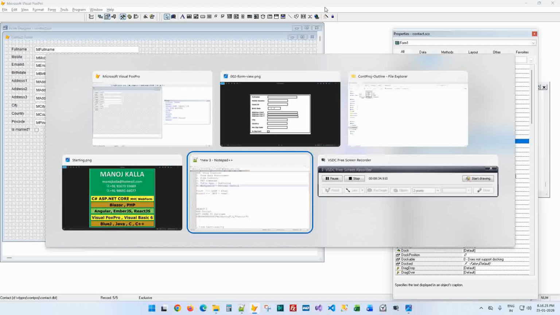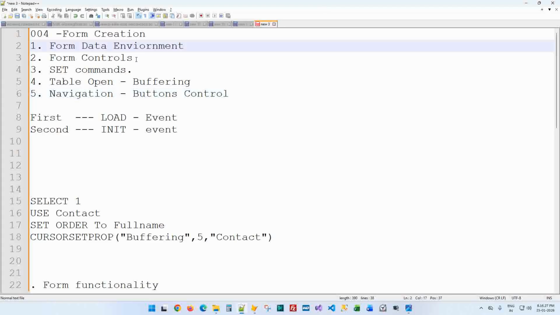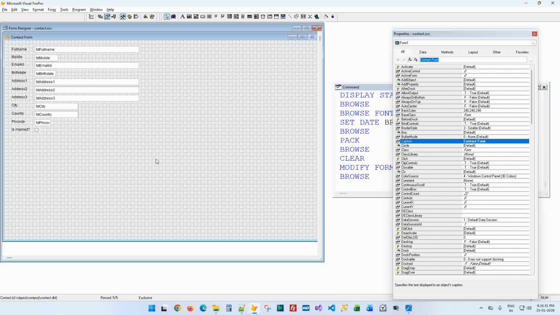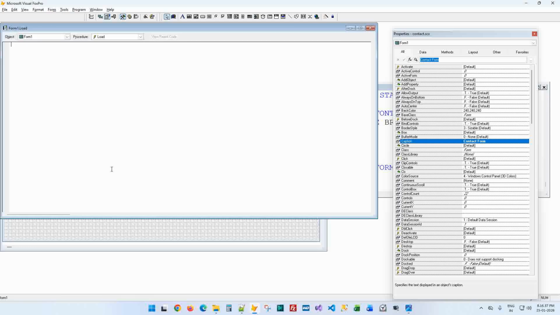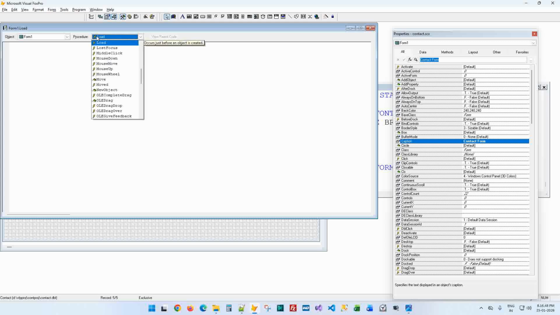See, we had set the data environment, we had created the forms. Now we understand the form activity. What is the form activity? See this, whenever we execute a form, or suppose while we double click on a form, the form by default shows the procedure Load event. Okay, this is the bold symbol, which means this is an event, and this is the method.